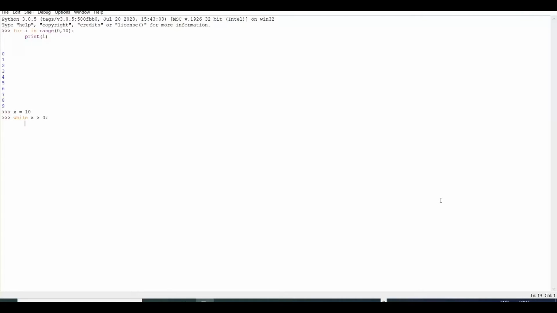We can say print x, and then we can say x minus equals 1 to prevent an infinite loop from happening. And then what that will do is continue printing x every time until it reaches a number that is less than 0, or 0 itself.